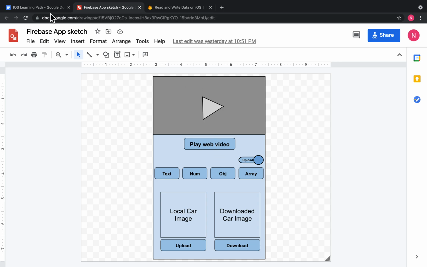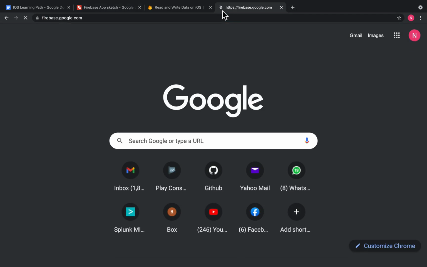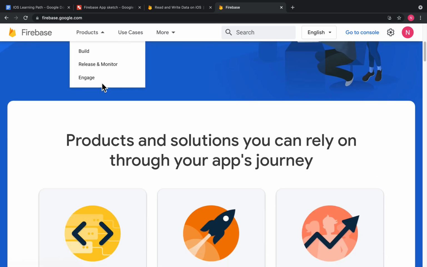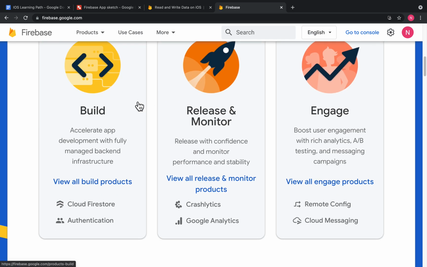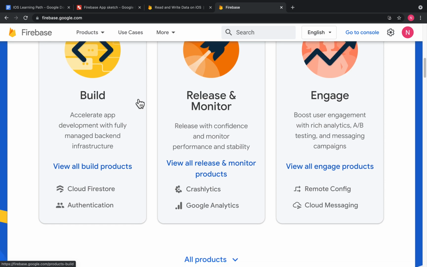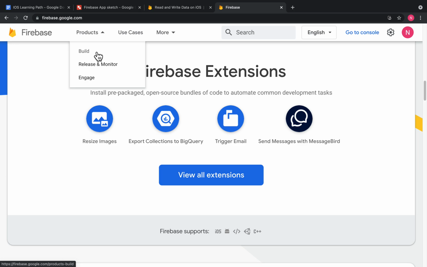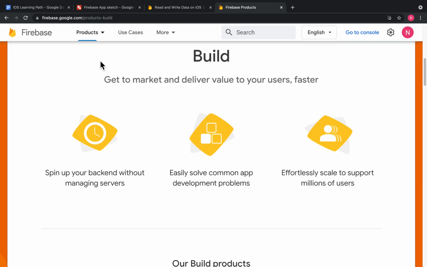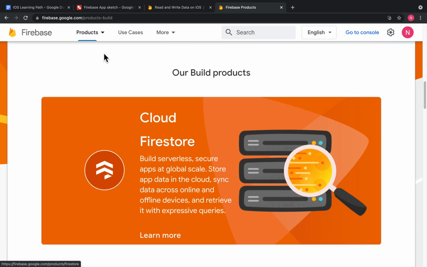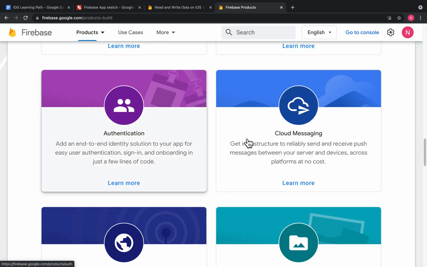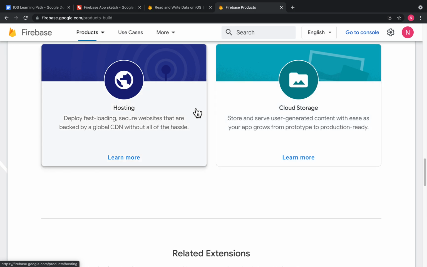Firebase is a cloud solution by Google that helps app developers create their apps fast by using these already working solutions like Cloud Firestore, Realtime Database, File Storage, and all these cool stuff.